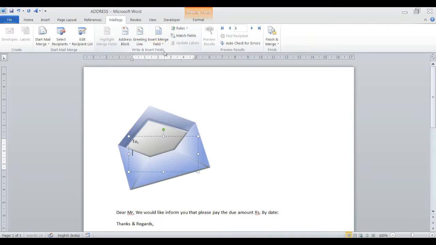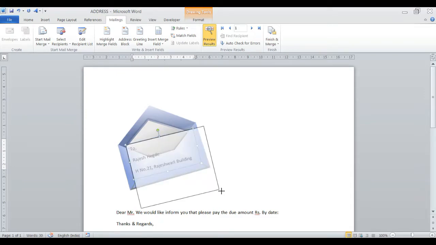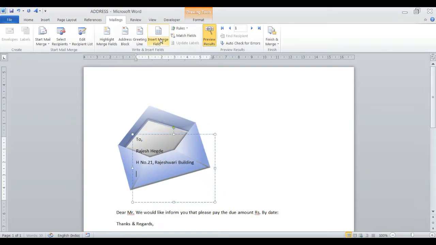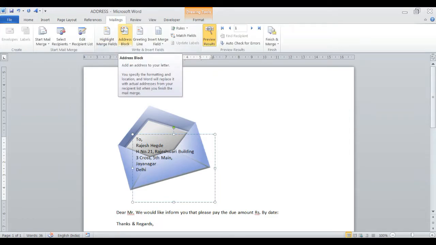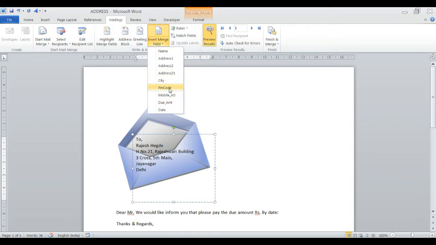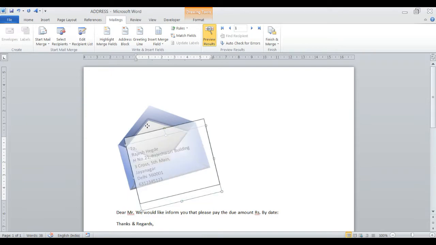So here name, enter, address 1, enter, address 2, here city, just click here, city, space, pin code, enter, mobile number, enter. You can adjust this here like this.